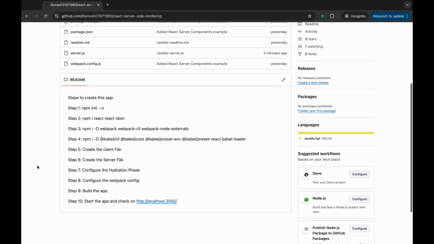In this I have updated the steps. First we have to create an application, then we have to install React DOM and its dependencies. We have to create the client file and server file. We have to do the iteration phase. We need webpack, and then we build the application. Then we will start the application.